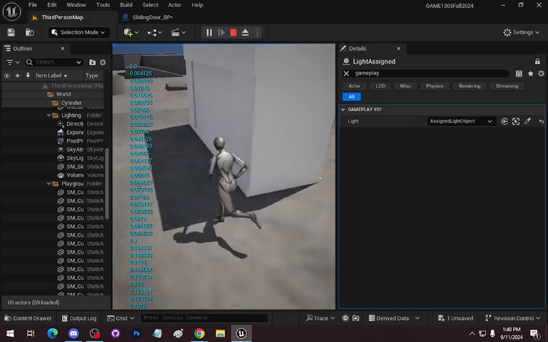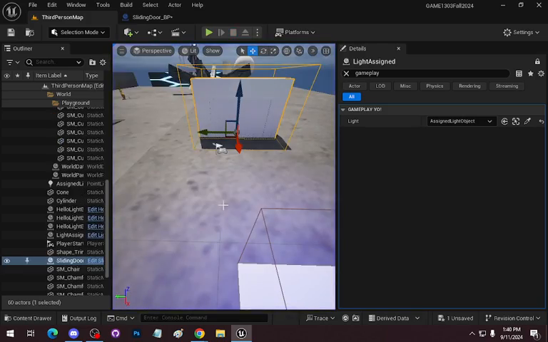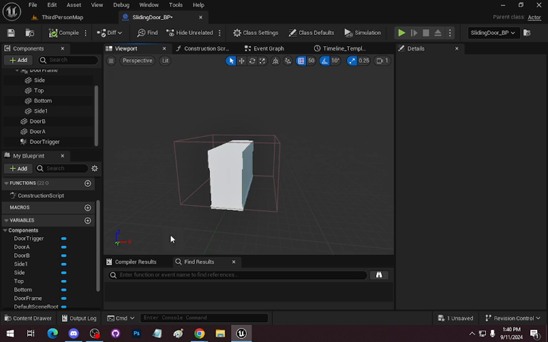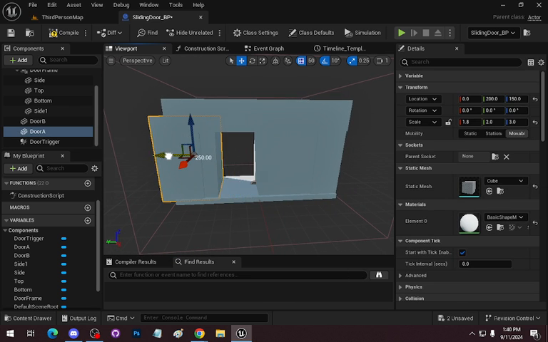Oh, we haven't done the work to open the door yet. Okay, so one of the things that we need to talk about is that we want to work within the space that we are in. So let's go back to our sliding door. Let's go to our viewport. We want this door to slide in this direction.